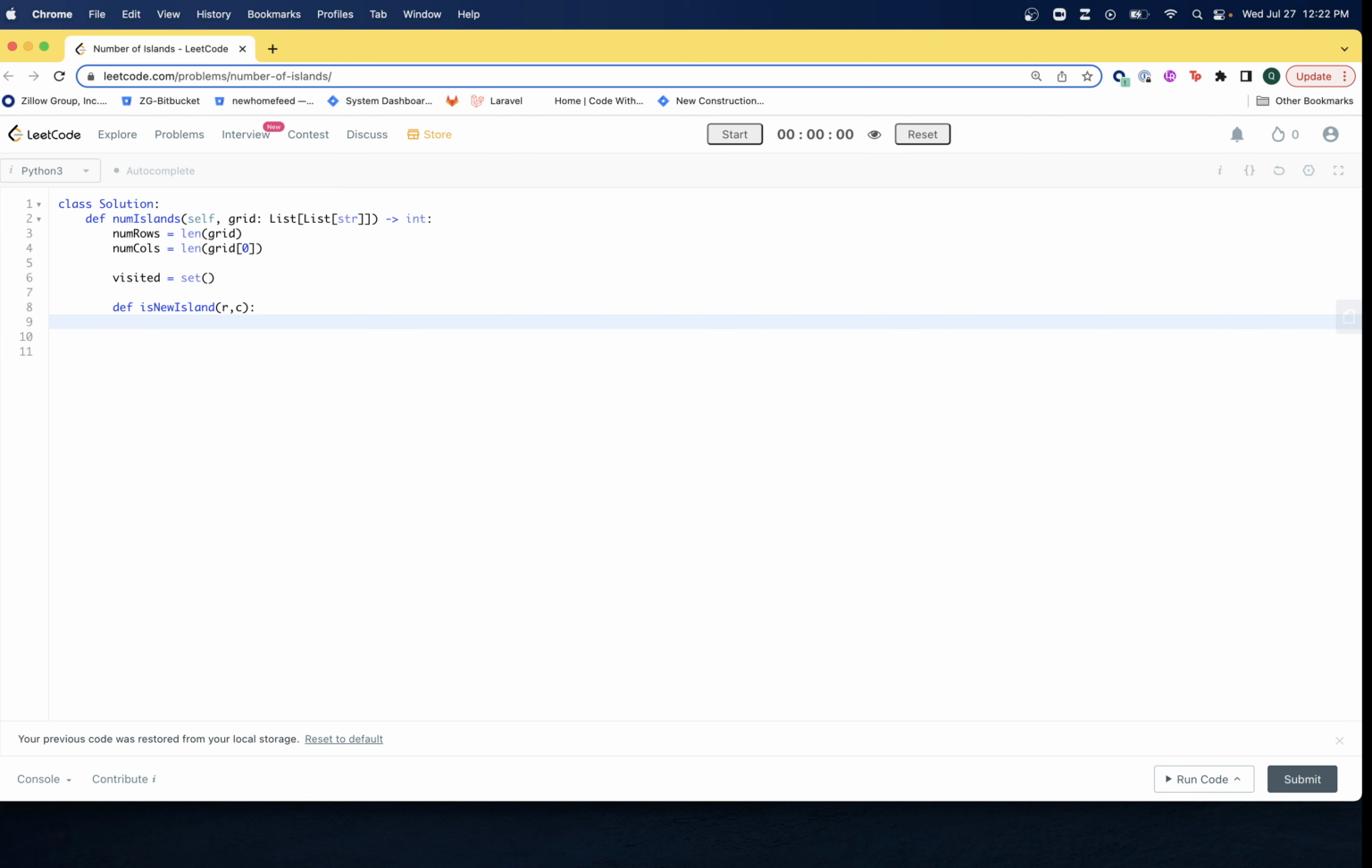We're going to pass it a row and a column, which is the position in the grid. First we need to take care of the base cases for this recursive depth first search function. First thing is that if the row is out of bounds, so if the row is less than 0 or the column is less than 0, then that means we've gone too far to the left or too far up.